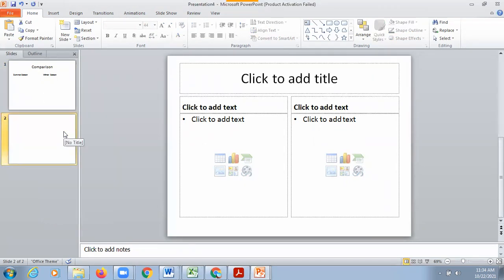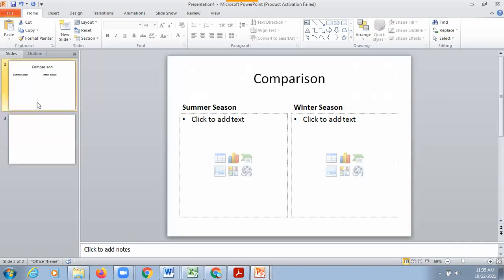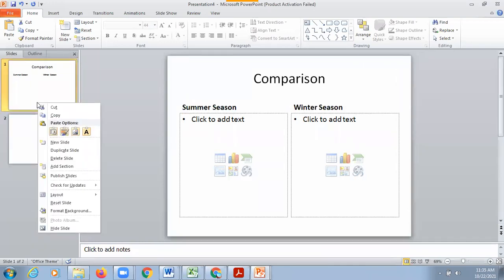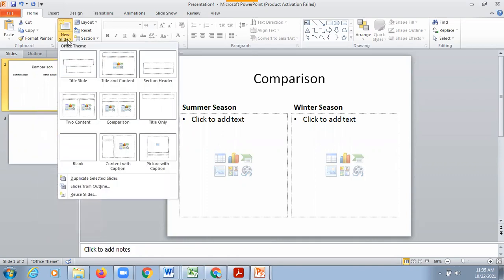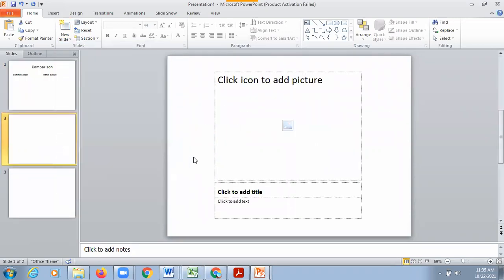New slide. How to add a new slide? Either you can right click on your first slide after which you wanted to add your new slide and then click on new slide, or you can go to the new slide button in the home tab and then choose a design for your slide. Let's say I wanted to add this slide, so I can choose this one. So this type of slide with the layout will be added.